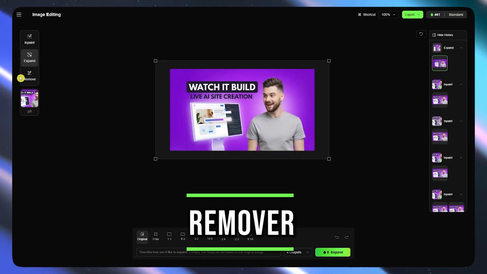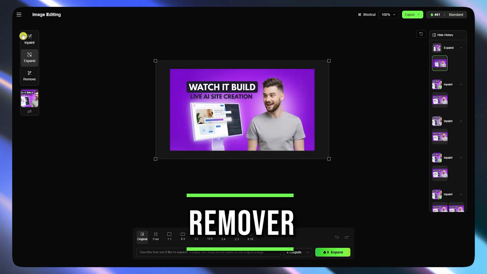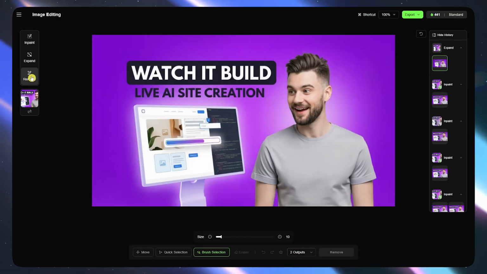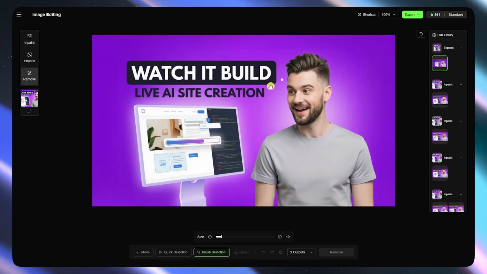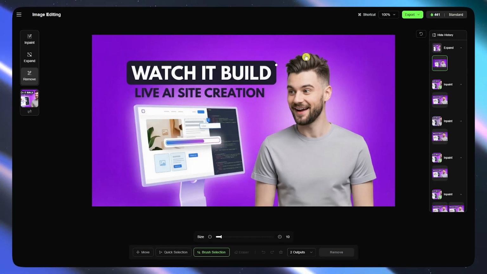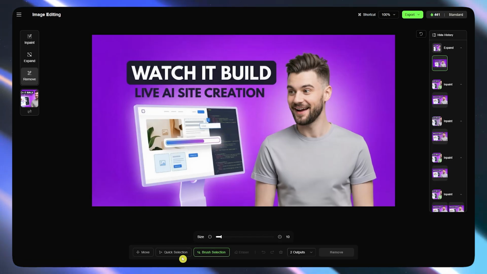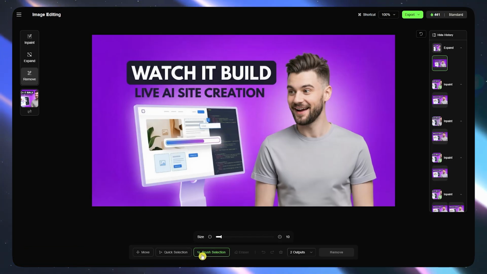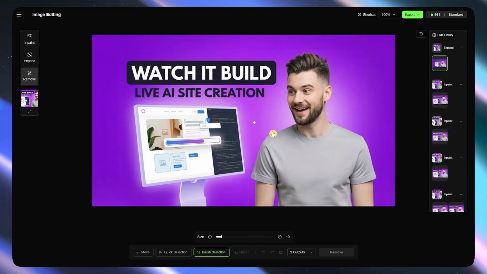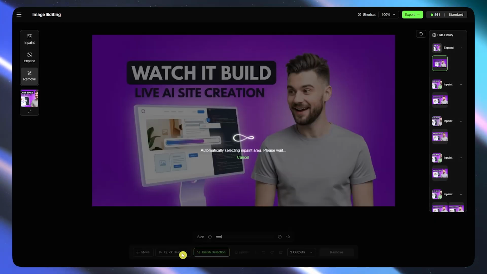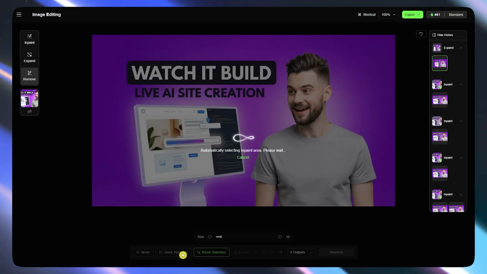And next is that we also have the remove feature here on the left menu. We can click on that, and basically we have the brush again. So you can now select which part of the image you would want to remove. So you have quick selection or brush selection, depending on what method you would want to brush or highlight the part you'd want to remove. Let's say that I'm gonna go for quick selection for a quick job.